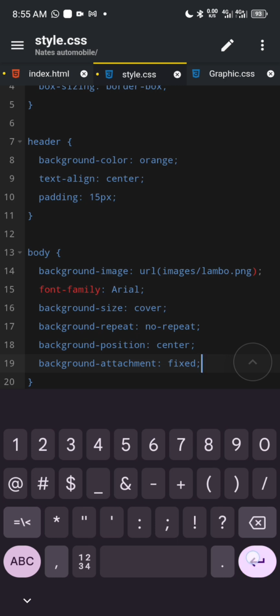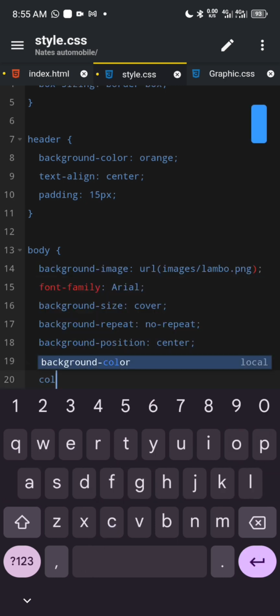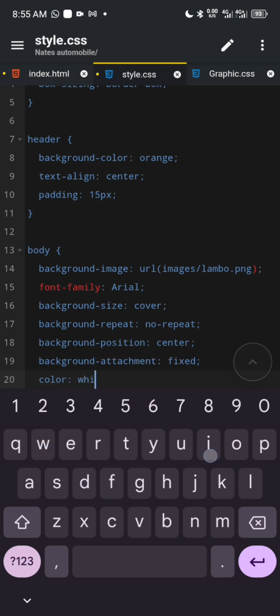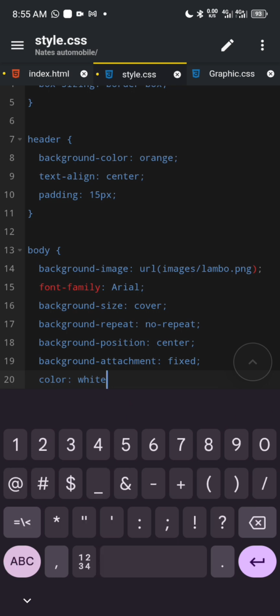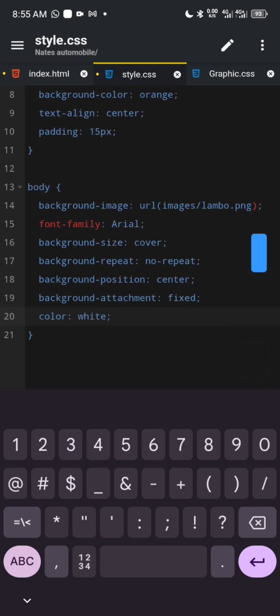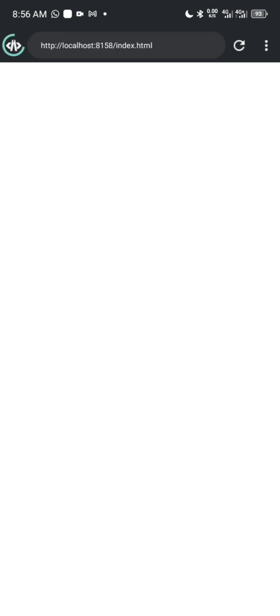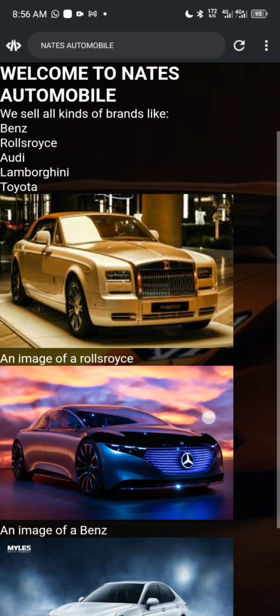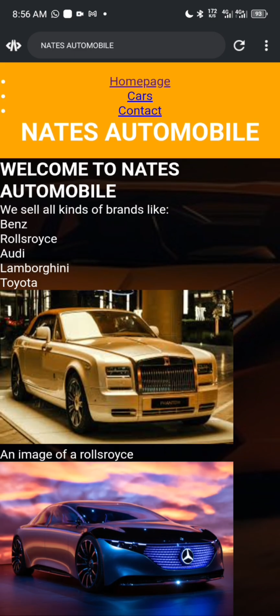The last one now, I'll be using the color, which means all the text on this screen should take this exact color. So I'll say color should be equal to white. So every text on the screen will now be taking the color white. So now we've finished creating our body. Let's go check out our HTML. Can you see all text is now white, and then we have our car image as our background.